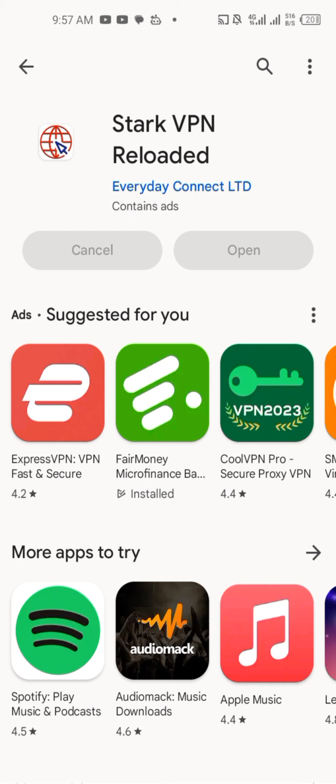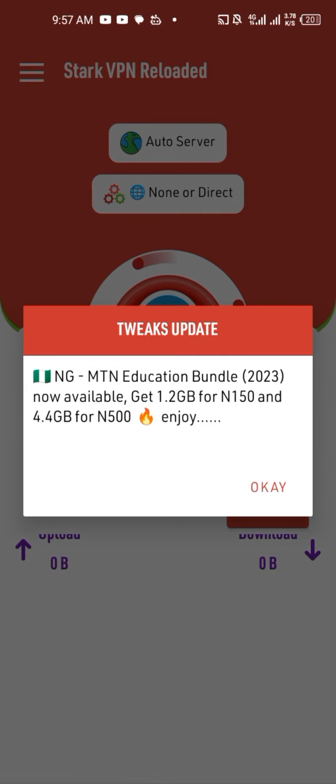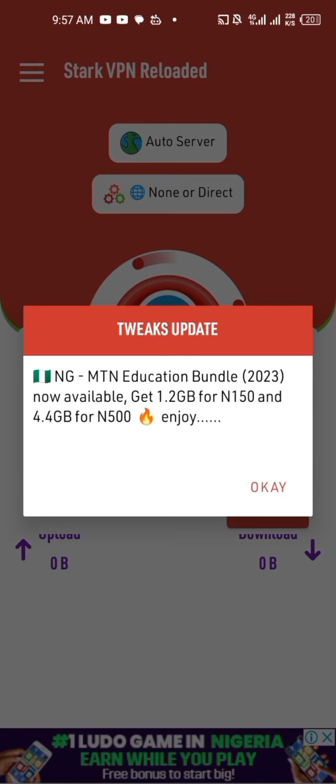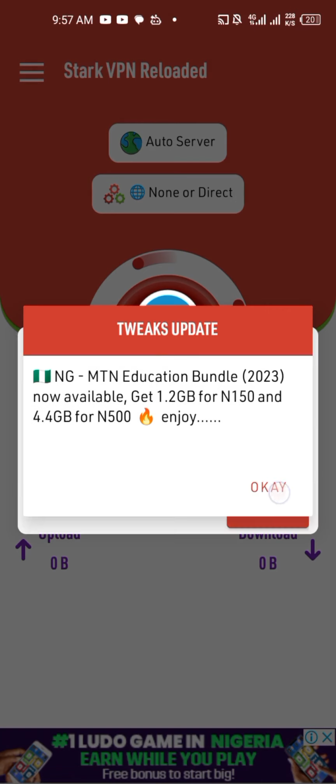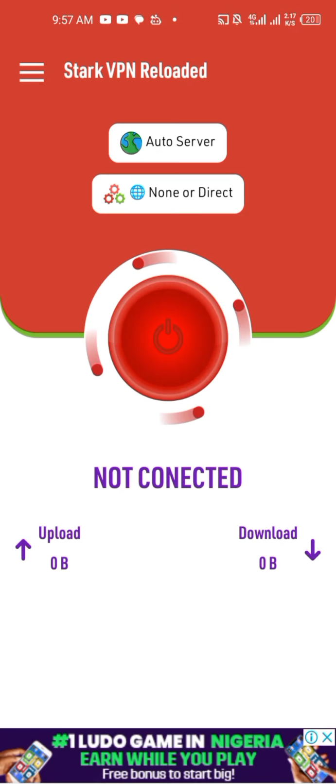So as you can see, it's installing, and boom, it's installed already. I'm just going to click on open right now. And it says NG, MTN and all that. Get 1 gig data. What you're just going to do is click on OK, and if you like, you can join the Telegram channel. But for me, I'm going to say no.